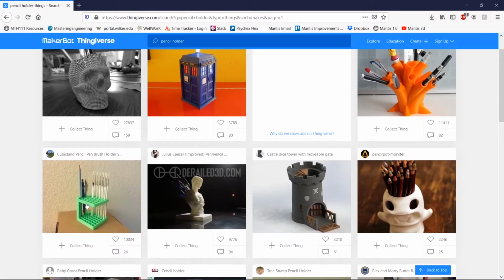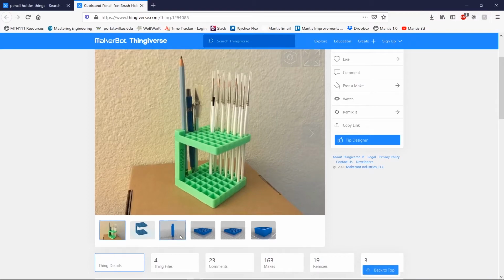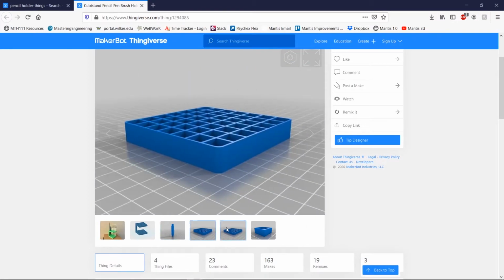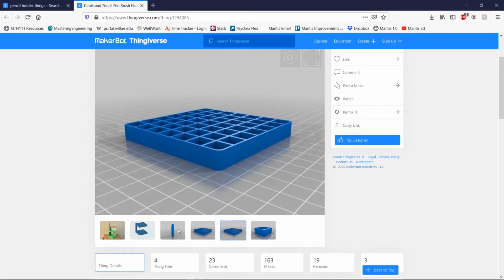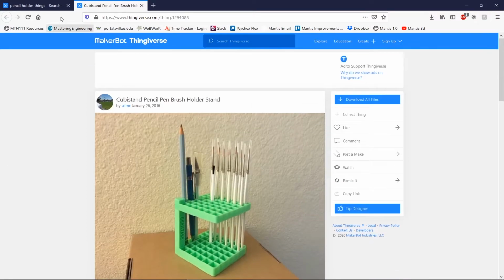However, this one looks like it's impossible to print, right? It's hanging straight up in the air. Well, upon further inspection, you'll see that it's just a bunch of different parts, and each of those parts will be printed flat individually on your Mantis 3D printer, and then you assemble it later. Therefore, it will be a nice and easy print anyway.